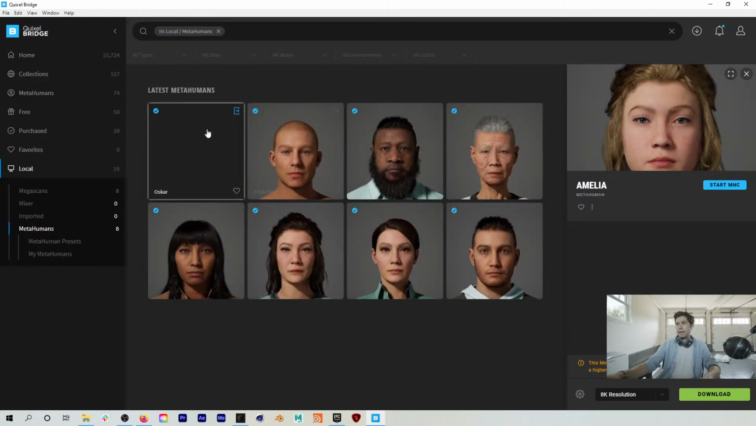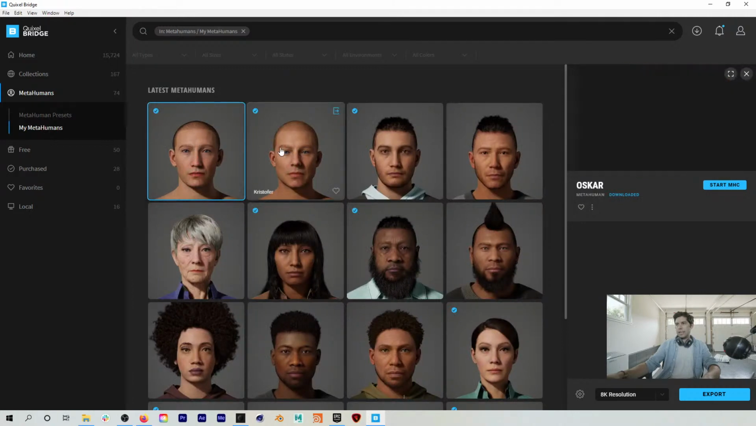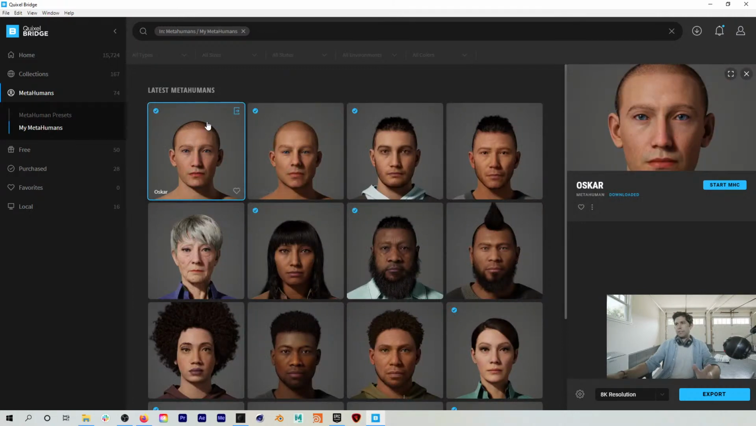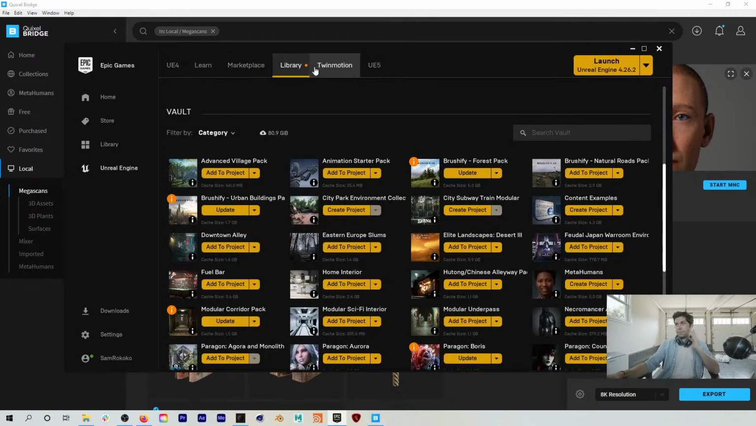So I've made two Dune-ish metahumans. One is this guy, Oscar, and one is this guy, Christopher. I was looking for still suits to put them in, but I couldn't really find any online. So it's just going to be no shirt on, out in the desert, saying some weird stuff, and we'll make it look cool. So first things first, let's open up Unreal.